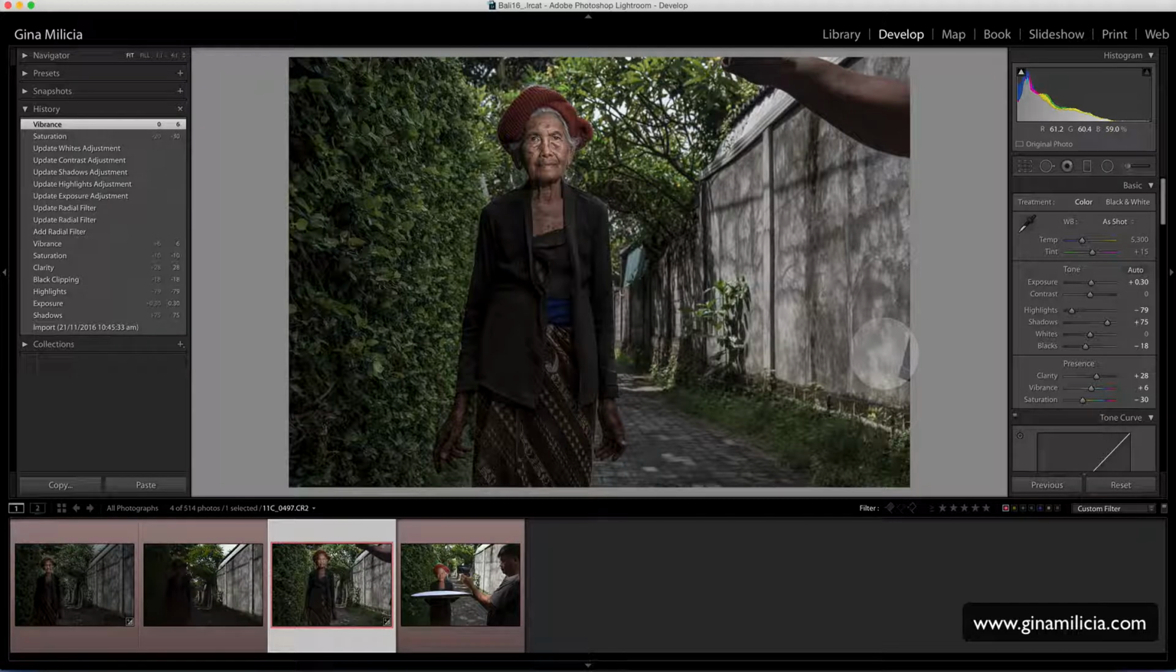Hey guys, it's Gina Militia from ginamilitia.com, and today I want to show you a really quick and easy way to rescue an image that's underexposed using Lightroom.